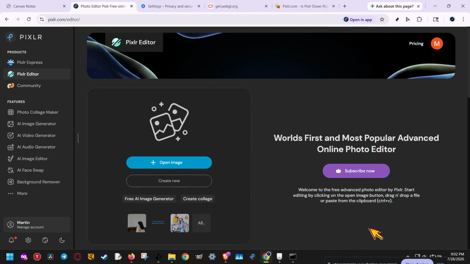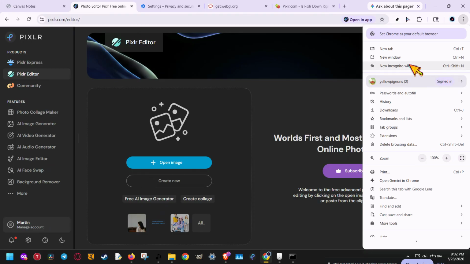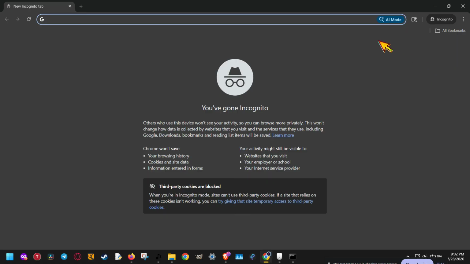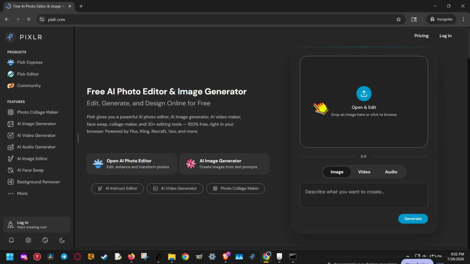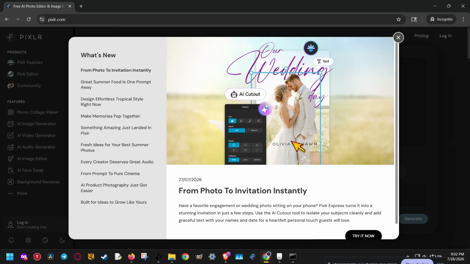First, open a private window. This is one of the easiest ways to test whether the issue is being caused by saved cookies, cached sessions, or a browser conflict. On most browsers, you can open an incognito window in Chrome or a private window in Firefox, Edge, or Safari. Once the private window opens, go to Pixlr and try loading the site again. If Pixlr works here, that's a strong sign the problem is related to your normal browser data or extensions.